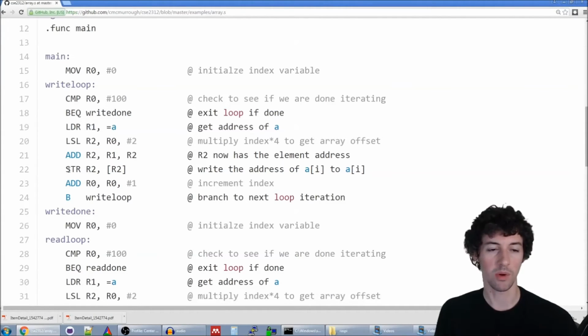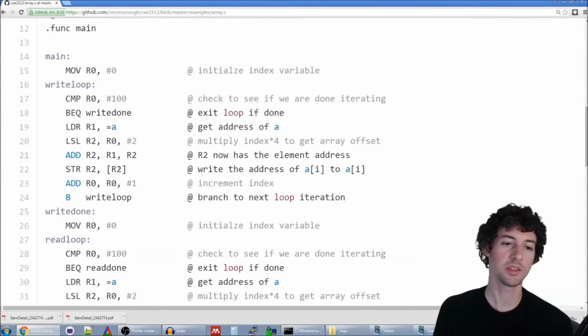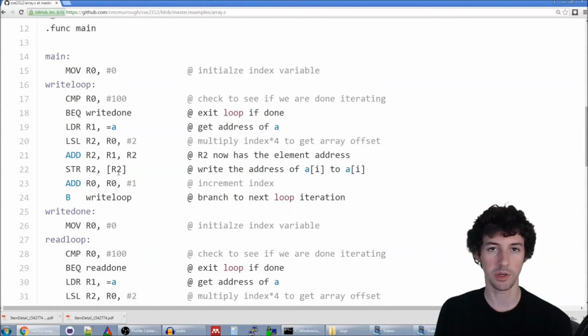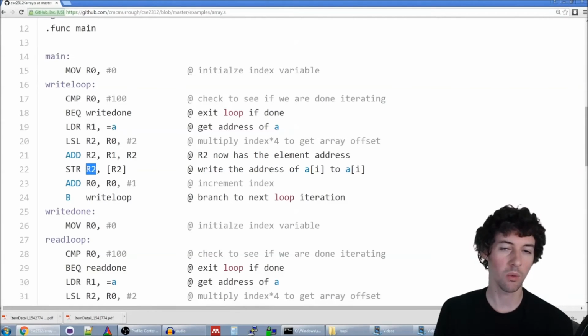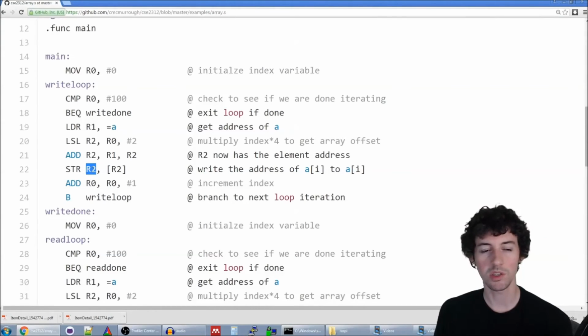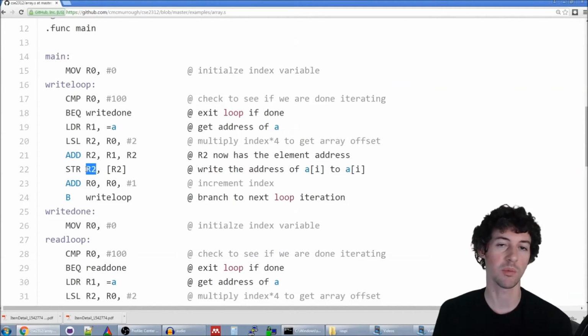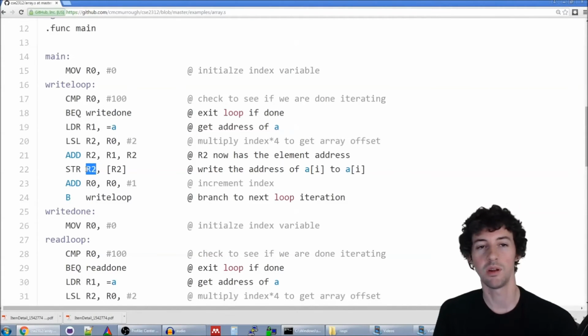Then I'm going to do a store operation, storing into memory location R2, which, remember, at this point has the actual element address. It's the offset plus the base address of the array. And I'm going to write the value of R2 to that location because I want to print it out later. So basically the address of the memory location that I'm visiting, I'm going to store that numeric address into that same location just for printing later on. Whatever you want to write to the array, you'd replace R2 here with whatever register contained the information you wanted to write. It could be R7, R9, whatever.